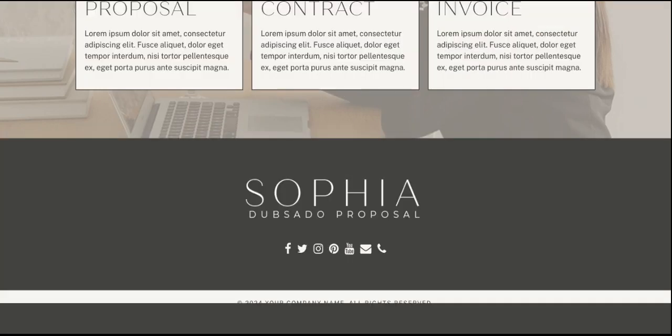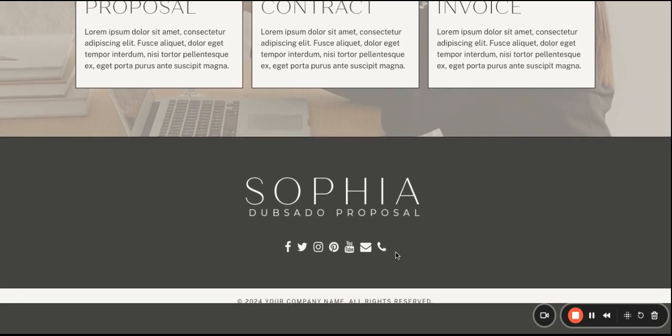In your footer, you'll want to include links to your social media accounts, a sign-off message, a link for them to easily get in touch with you, and a phone number. I like to use clickable icons for the call and the email, but you can also include as many social media icons as you want.